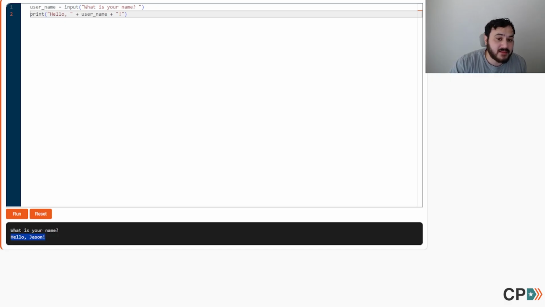Here, the input method displayed a message asking for input, and whatever the user typed in is saved into the variable called username. The input function will always return a string, even if the user types a number in. Let's see another example.